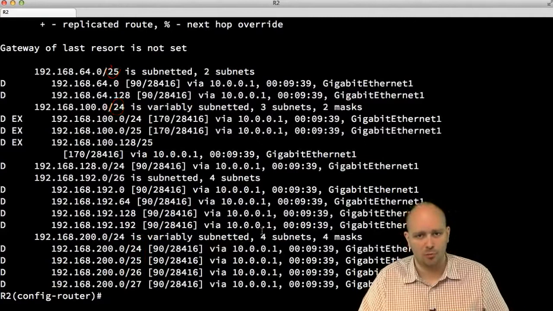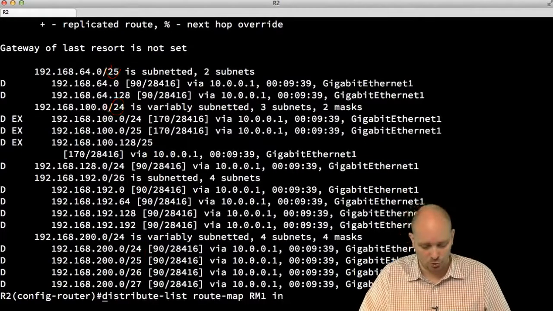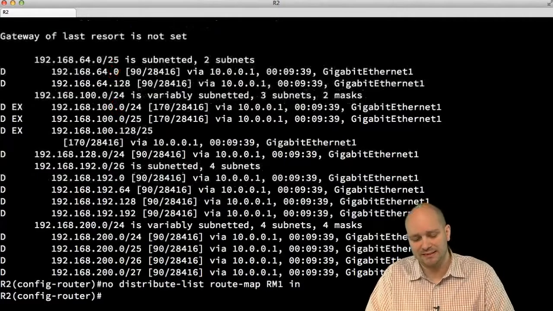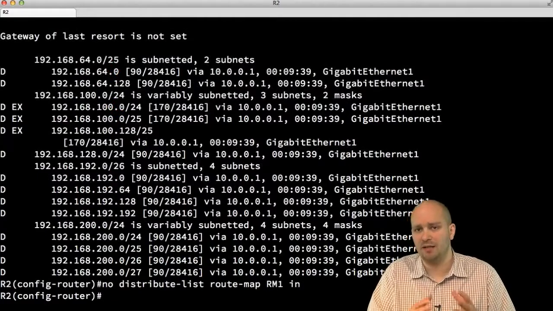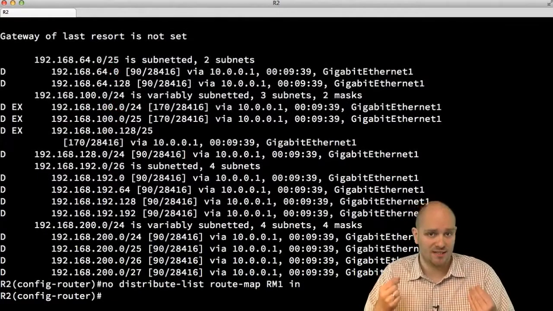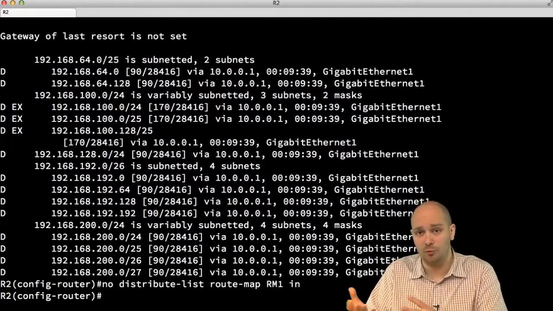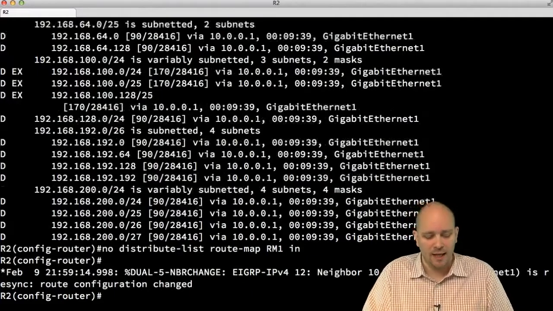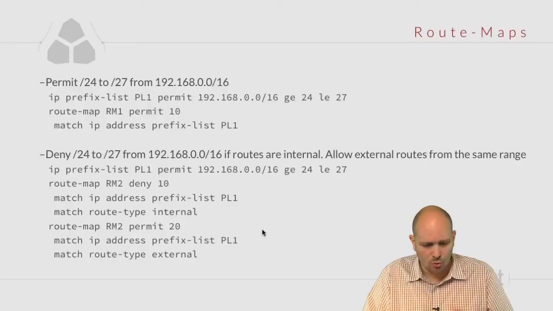Let's try our route map 2 now. The first thing that I'm going to do now, I'm going to remove this route map. Similarly to prefix lists, you cannot have multiple route maps applied. You can have only a single route map. But with the route maps, you have a lot of flexibility in what you can do in them, so that's not really a limitation.